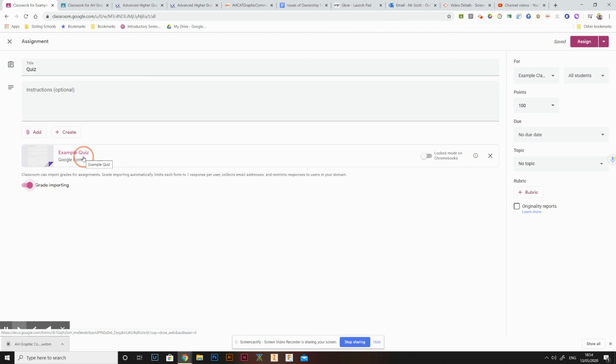So even if you attach a single form and a slideshow with some information, it won't allow you to automatically use grade importing. So do keep that in mind. If you have a material that goes alongside this, it might be a good idea just to create a separate materials post, which would just say slideshow for such and such quiz, and then create this quiz as a separate item just by itself.